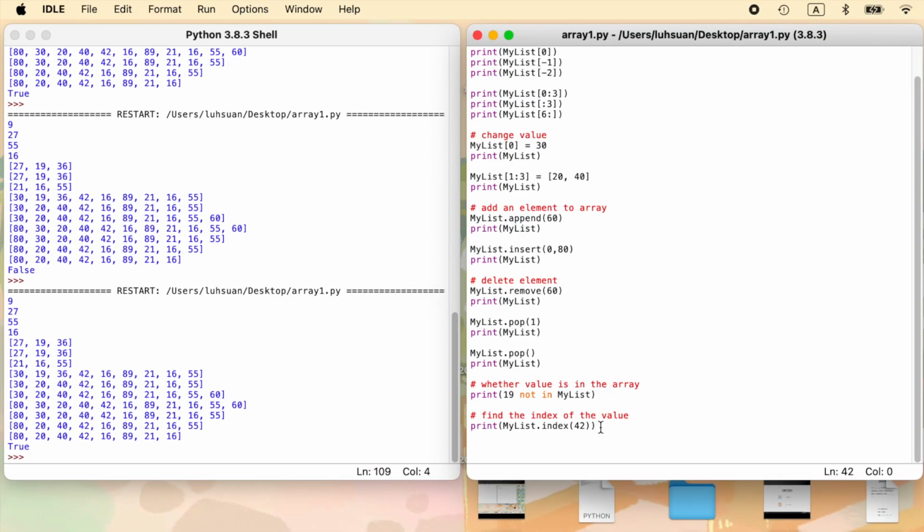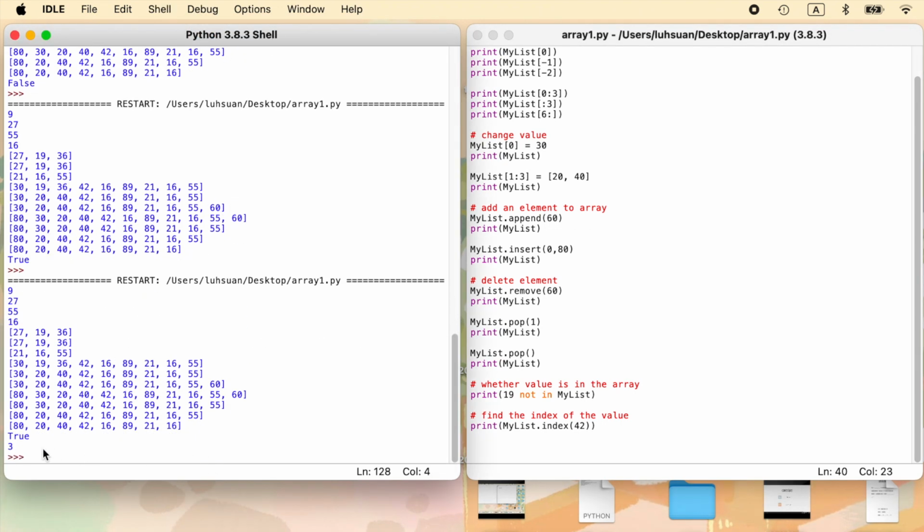If you know that the value must exist in the array but do not know the index position, you can use index to find the index position. For example, if you want to find the index position of 42 in mylist, write mylist.index(42), and 3 will be returned, indicating that it is at the third index position.